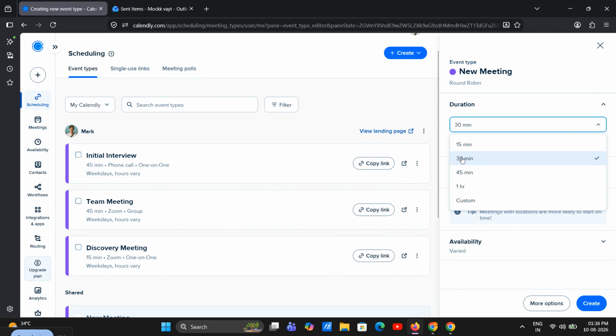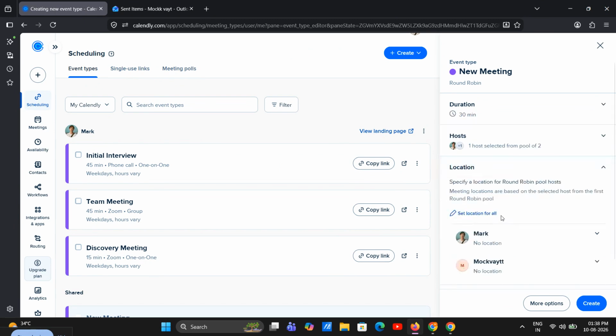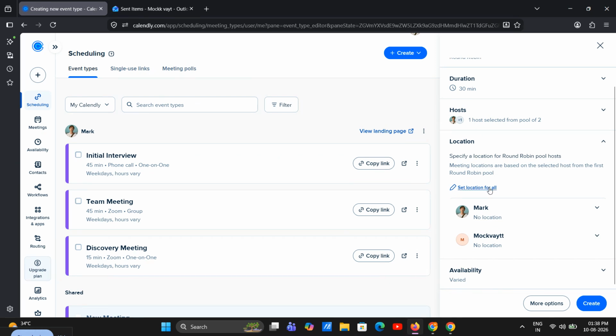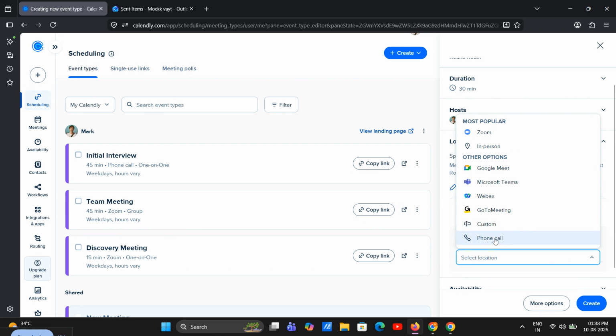If your meetings require video conferencing, you can connect Zoom or Microsoft Teams during the setup process. That way, Calendly can automatically generate the meeting details for each booking. After everything is configured, save the event. At that point, your team scheduling link is ready to share with clients, leads, or internal coworkers.